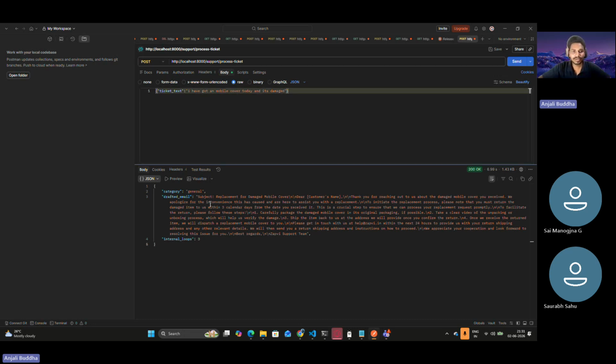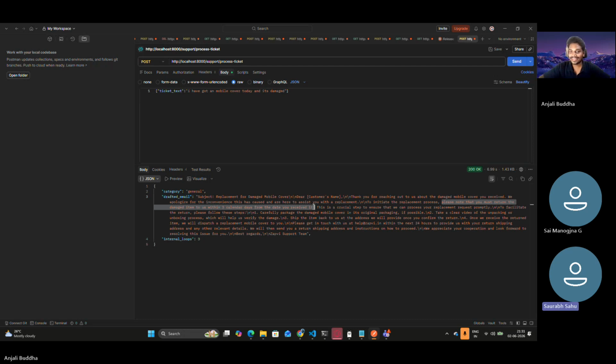So it is not bothered about the timeline or delivery date, whether I ordered a year ago and am raising a ticket now. But it is mentioning that you must return the damaged item to us within 3 calendar days from the date you received it. If it is beyond the 3 calendar days, then it's not acceptable, you can't return it, if it is 1 year. Got it. So there are certain things.